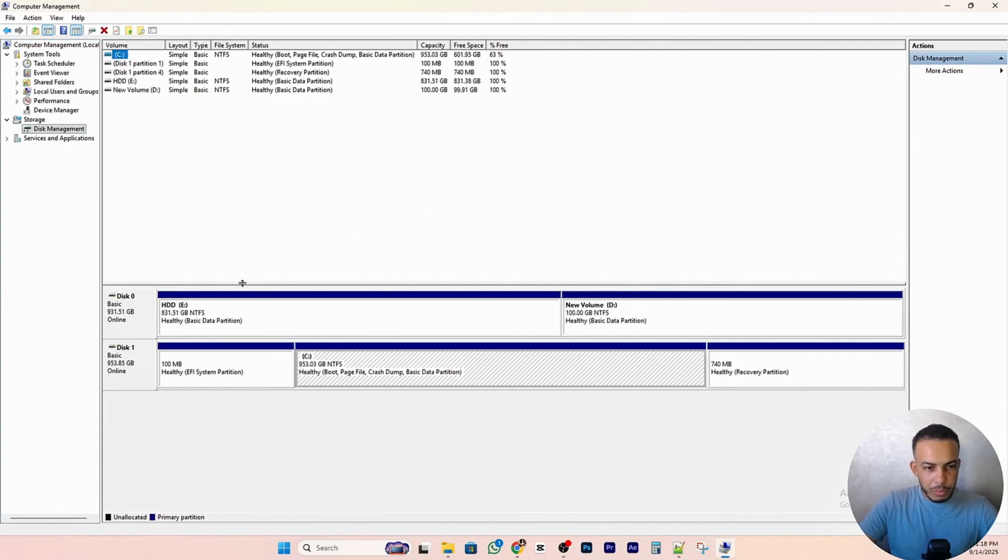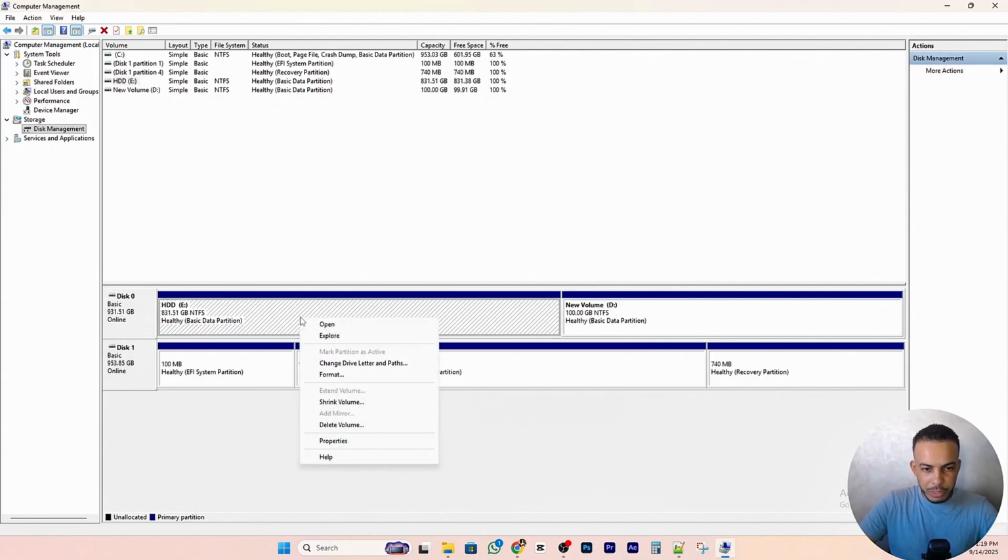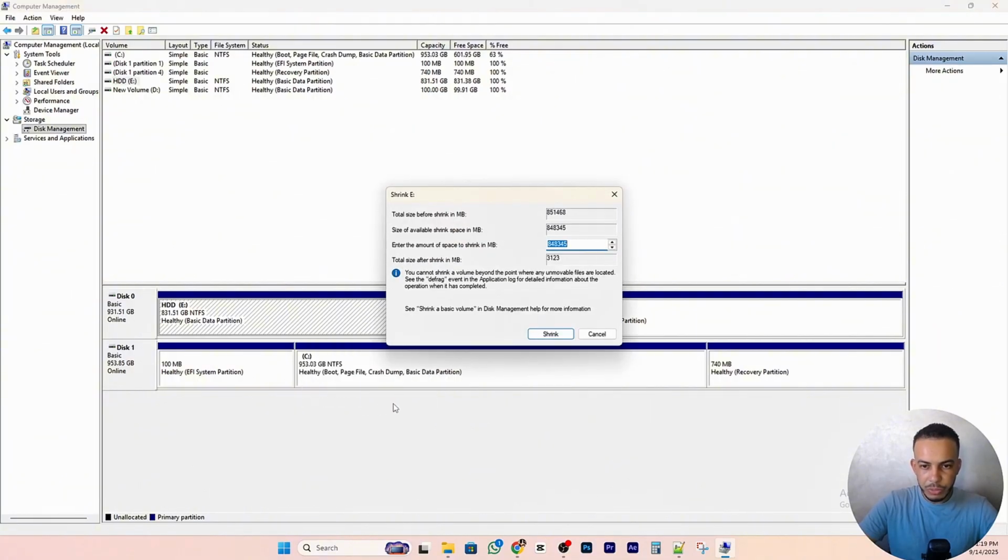And let's see, I want to split this disk. Okay, I have here 800 gigabytes. Click on it, right click, and click on Shrink Volume. Now you have to wait for a few moments. Now you have to add here the number of gigabytes you want. So let's say, for example, 300.